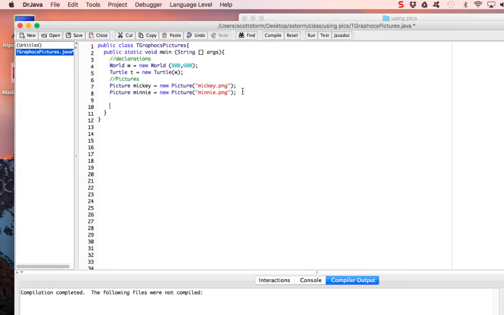Let's actually use a picture. To use a picture, we use what's called the drop command: T.drop, and then open parenthesis, close parenthesis, semicolon. All the drop command does, if you want to think about it, is whenever we declare a picture of Mickey, for example, we've really got an infinite supply of Mickeys now. We can use Mickey as many times as we want to, and the drop command is just like if you had an infinite supply of pictures of Mickey in your hand. Whenever you say drop, that just drops one wherever you are in the location of your world.